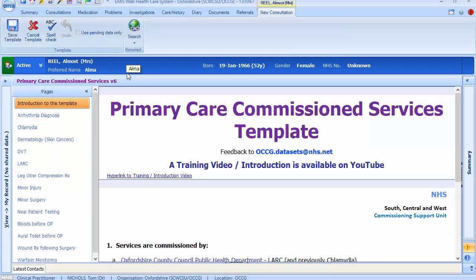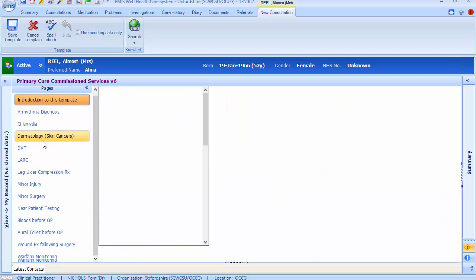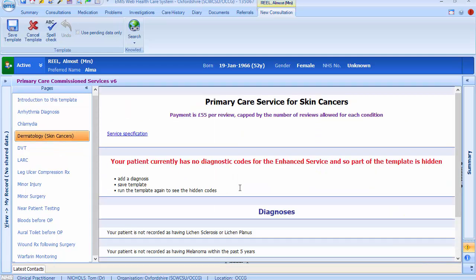On the welcome page of the data entry template, you will find our email address, as well as a link to this video. I'm going to choose the dermatology service, and note that the template is warning me that the patient does not have a diagnosis of lichen, or any other conditions which would make the patient eligible for you to claim payment under the service.